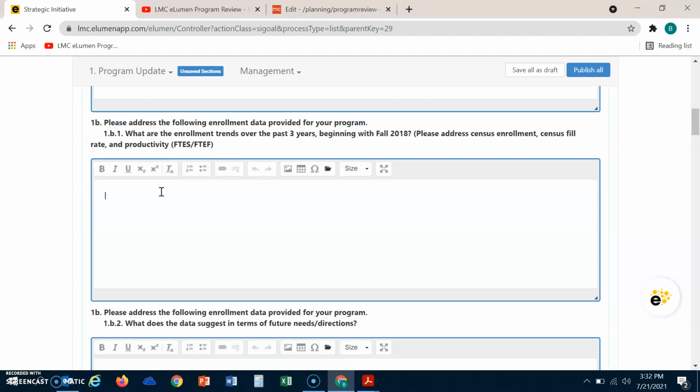Tableau data dashboard. For 1B1, it wants you to identify what the enrollment trends are over the past 3 years, beginning with fall 2018. Please address census enrollment, census fill rate, and productivity. Again, Tableau data dashboard trainings and data coaches will be provided with separate trainings on how to access and utilize the data in response to these questions. Once you have reviewed those trainings and you have the appropriate answer, please position your cursor in the text box below the question to enter in your response.